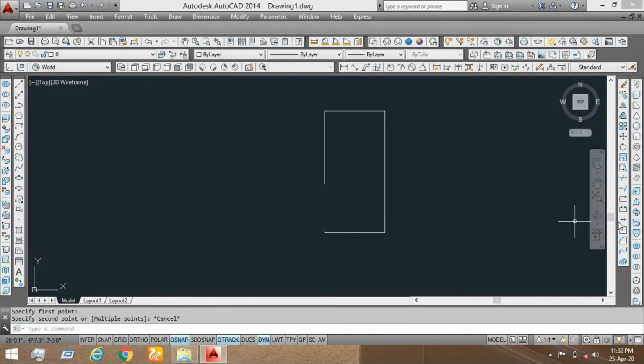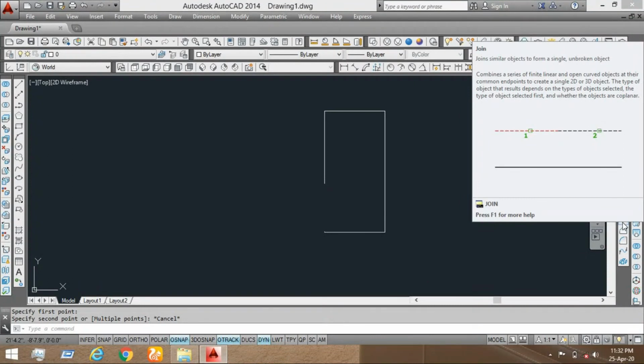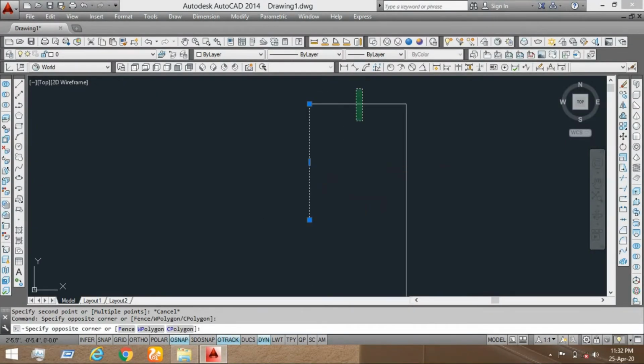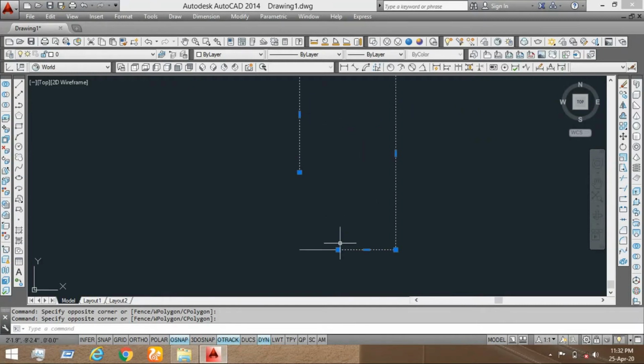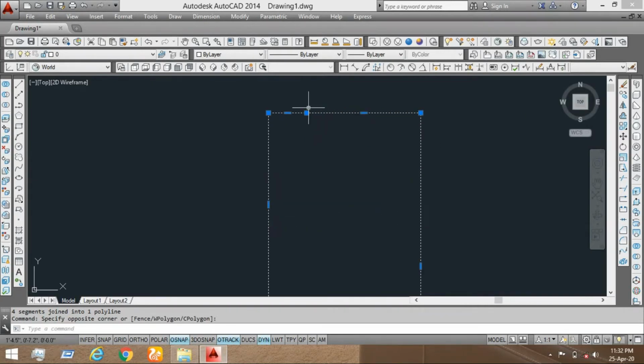The next command is the join command. So how to join? The join command will join any two lines which are broken at a point. It will not join two separated lines. Here I will show you that this is separated, this is also separated, and this is also separated. If you want to join the whole part of the rectangle, select the join command and you can select separately, or you can select the full object, then right click or press enter, and after that select any line of the rectangle and it will select the full object.